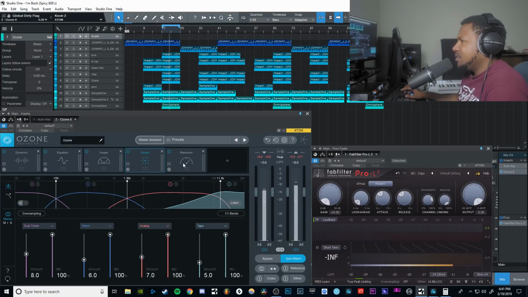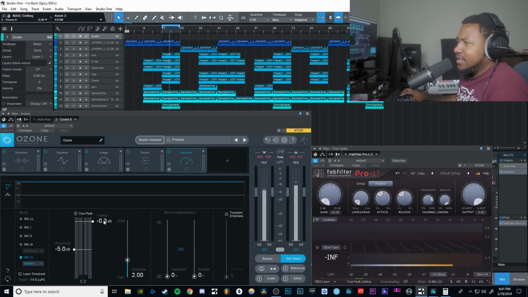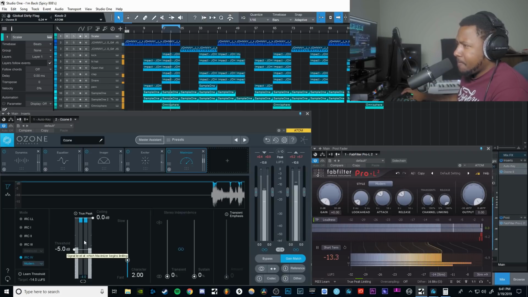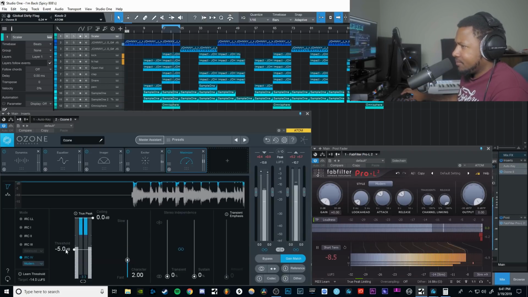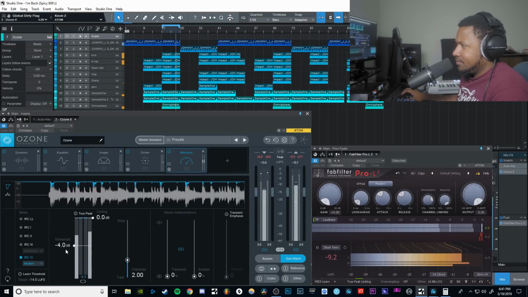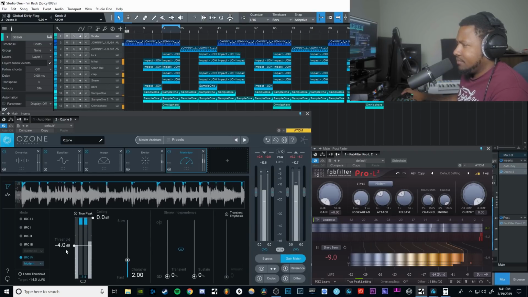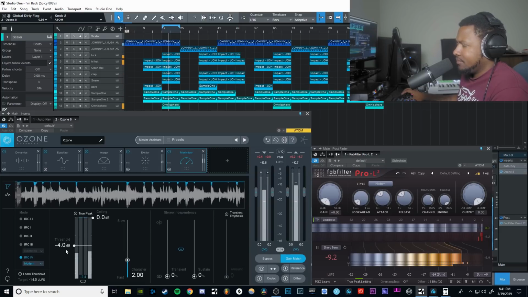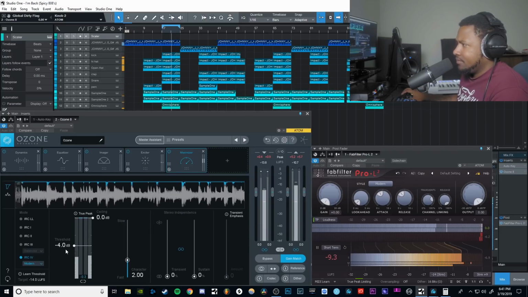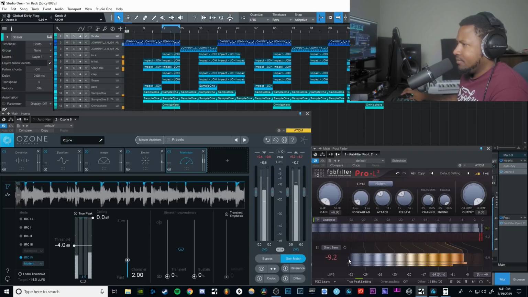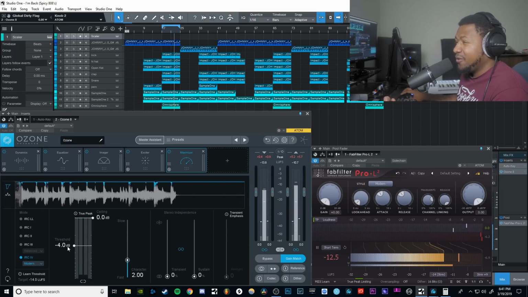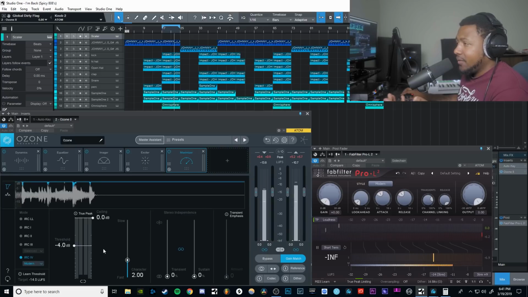So now that I have that, I'm just going to set my final limiter. Let's say this is going to be my first limiter. So I'm going to set this limiter to about, let's see. So all I can do is say -4 dB, which is good. Leave it alone at that.